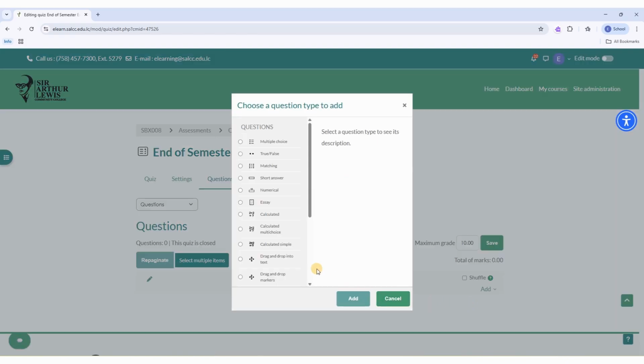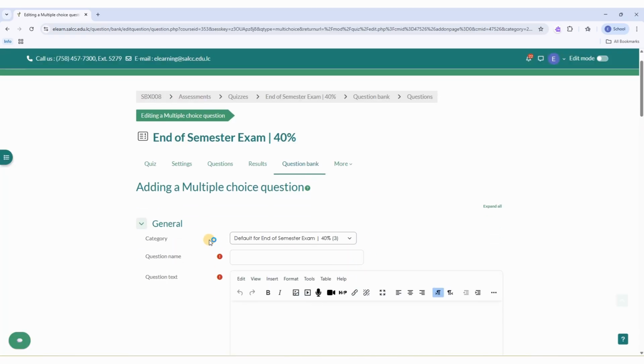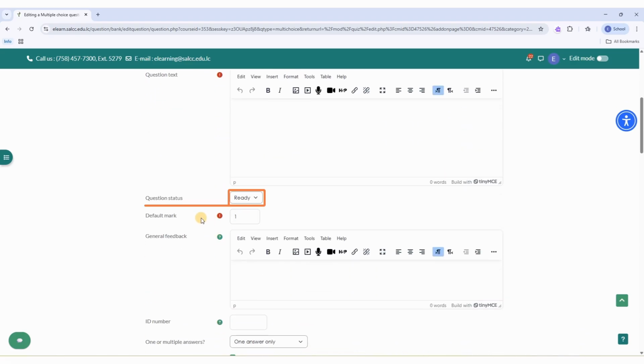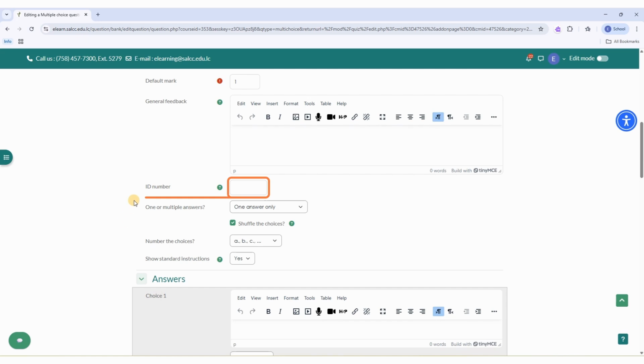Selecting this option will present you with a catalog of questions and question types. From this catalog, select the question type you wish to use and click Add. For this demonstration, we will select the multiple choice question. This will bring you to the question editing interface. Here you can edit the question name, text, status, mark allocation, general feedback, and ID number.